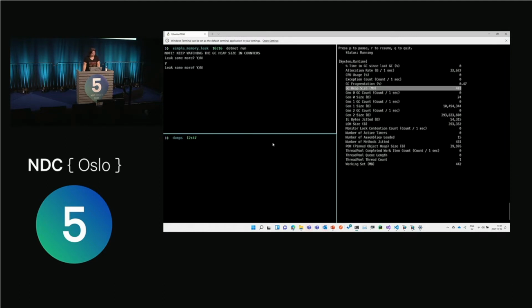The next tool I'm going to show you is a tool that you can also install with dotnet install. It's called dotnet-gcdump. GC dump is a tool that allows you to collect statistics of the .NET objects that are in the process. So we can do dotnet-gcdump collect.